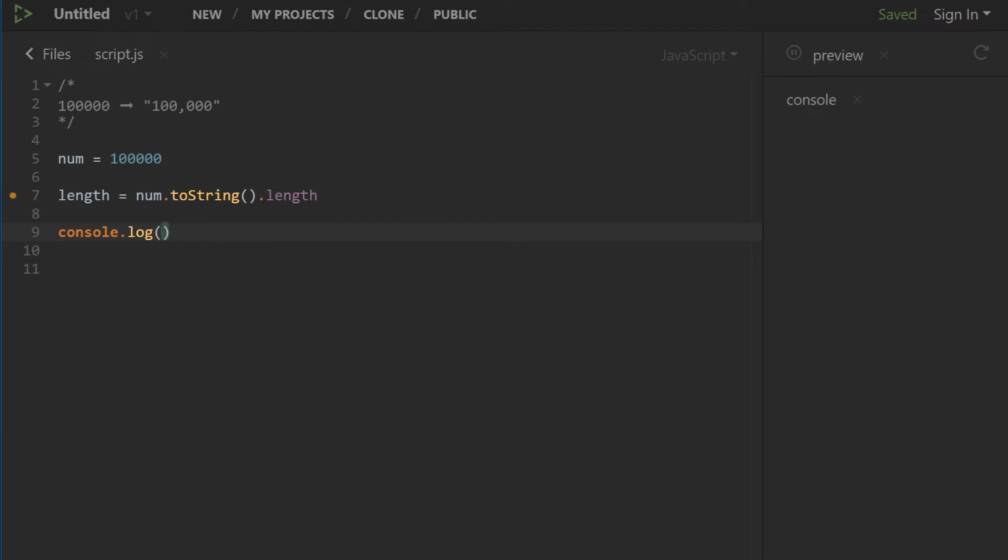Okay, so now we want the num.toString, and we want a slice of it, starting at 3 from the end. So how do we determine the end? That'll be the length. Is that minus 1? I think it's length minus 1.